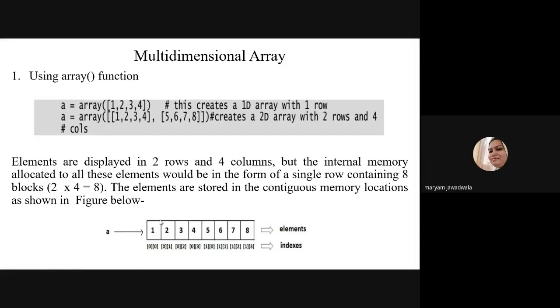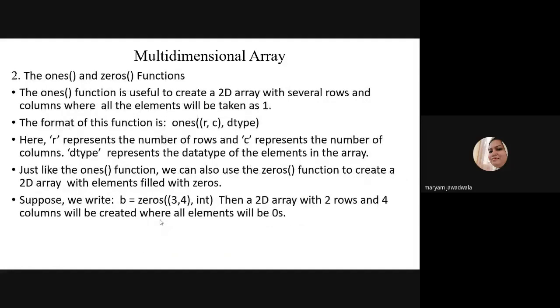In this way, we can use the array function to create multi-dimensional arrays. Next, the ones and zeros functions to create multi-dimensional arrays. What happens in the ones function? The ones function is used to create a 2D array with several rows and columns where all elements are taken as one. As the name suggests, the ones function means all the elements would be one.